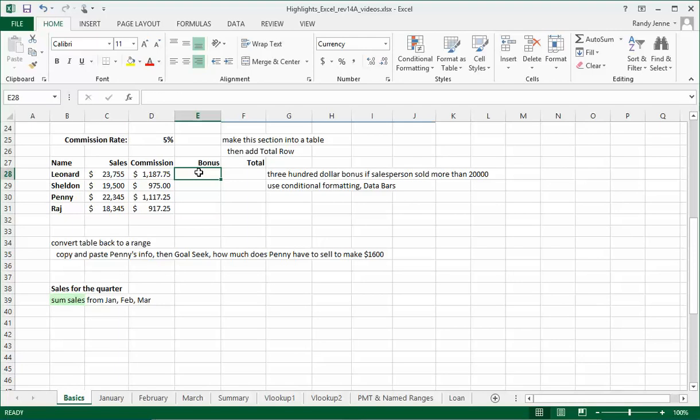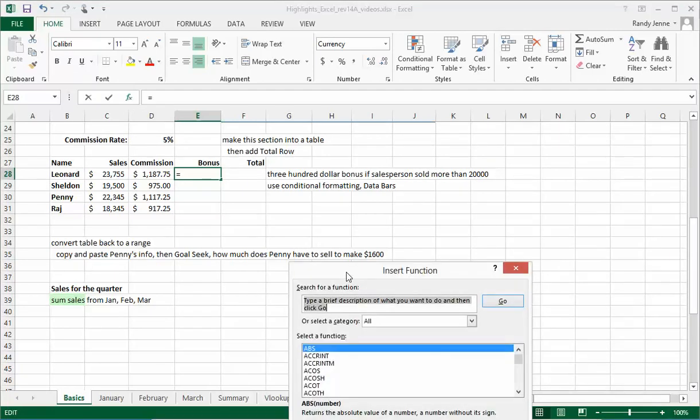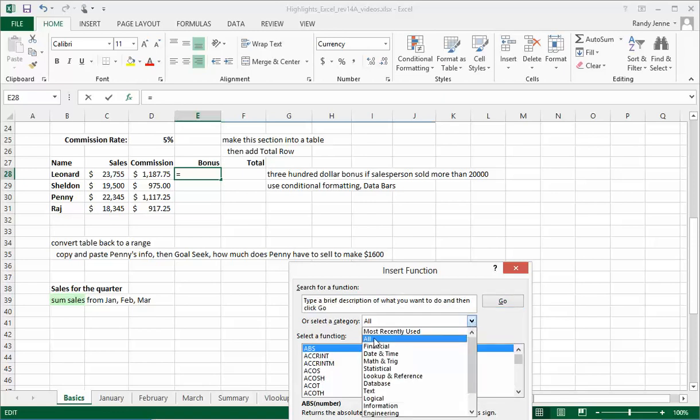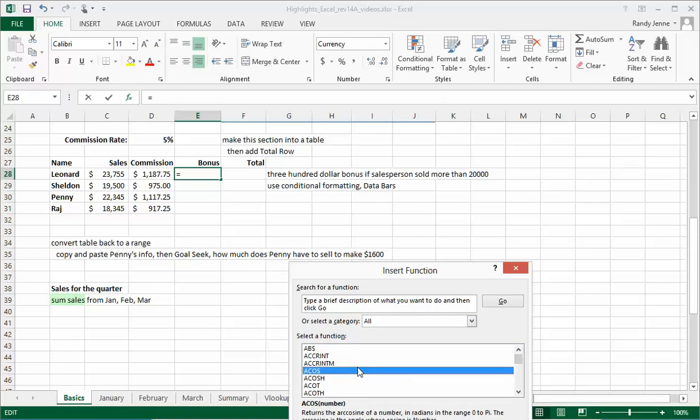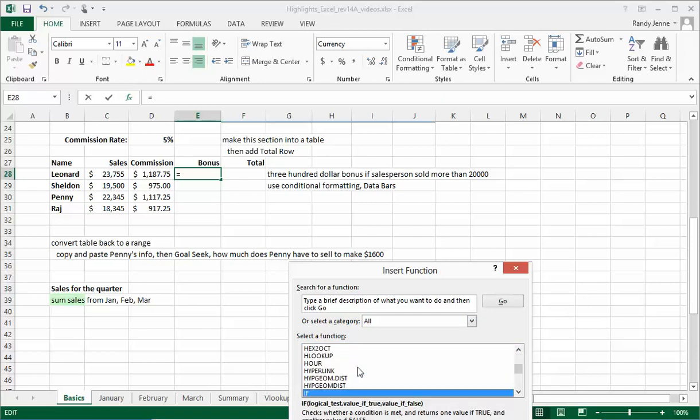Okay, now we're going to move on to the if function. So we have to decide if each of these people earns a bonus amount. So they earn a $300 bonus if they sold more than $20,000. So I'm going to use the insert function button up here, and I'm going to insert if it doesn't already say all functions in here, I usually change this pull down to all functions. Then I click in the lower region and I start typing the function that I'm looking for, and it refines the search. So I want the if function.